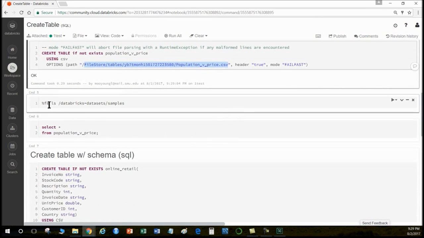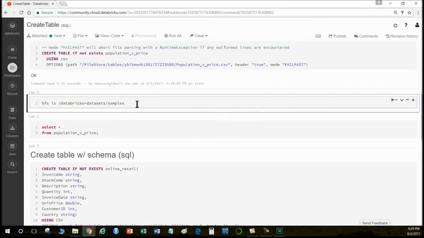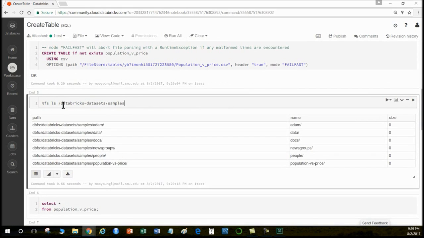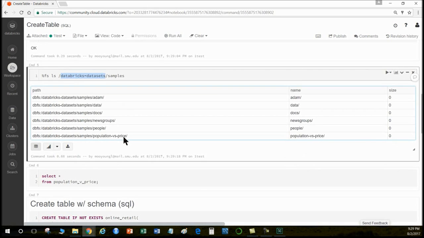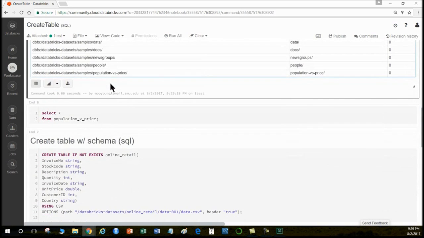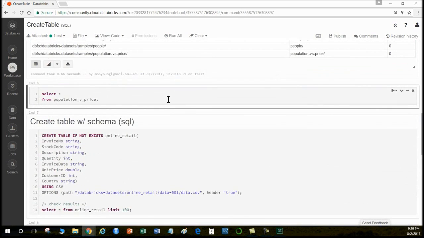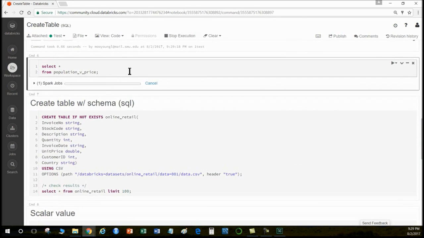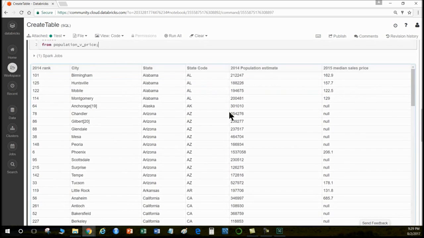And this is just an example that Databricks has lots of example data sets under this file. And this population versus price data I got is from this sample data as well. That's what I wanted to tell. And all right, so let's select all from the uploaded table. And this is the generic output of fetching the table.